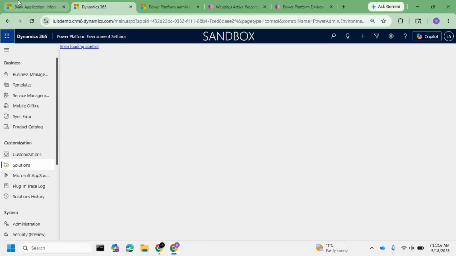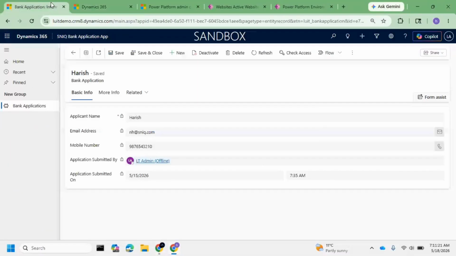So today we are going to learn about security in the CRM. How does it support this? What can we do? What are the features it is giving?